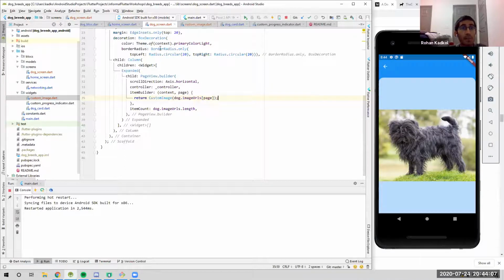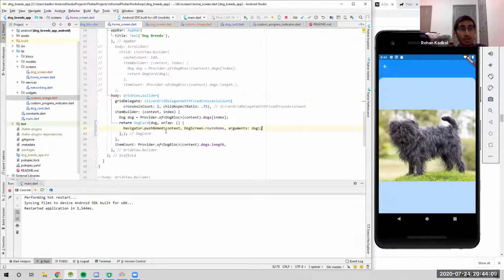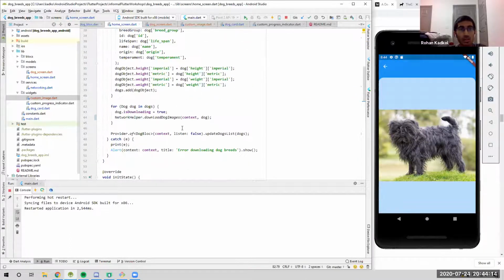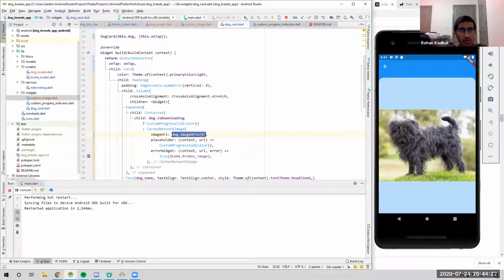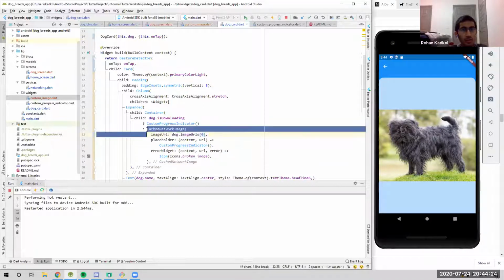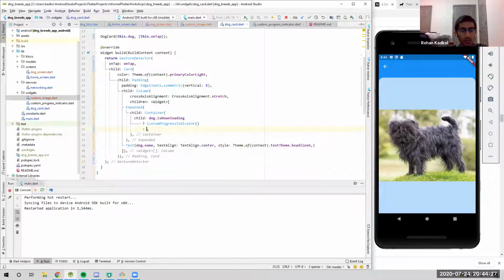Control Alt L. So this is the dog screen. In the home screen also, or in the dog card, I believe. Dog card. Yeah, here also what we can do is copy this, Control C, and replace this whole thing with a custom image and pass this here. Now we have to do a couple of things here.